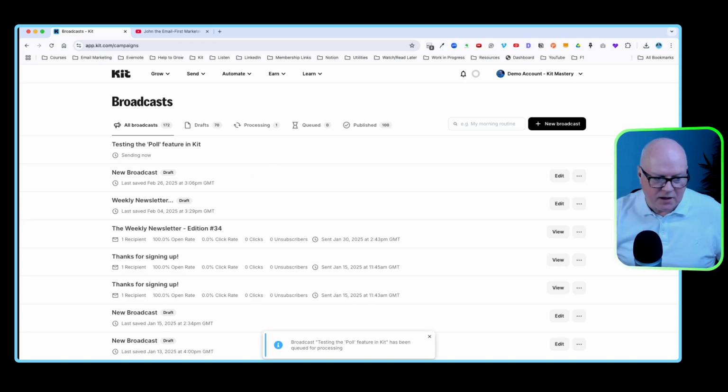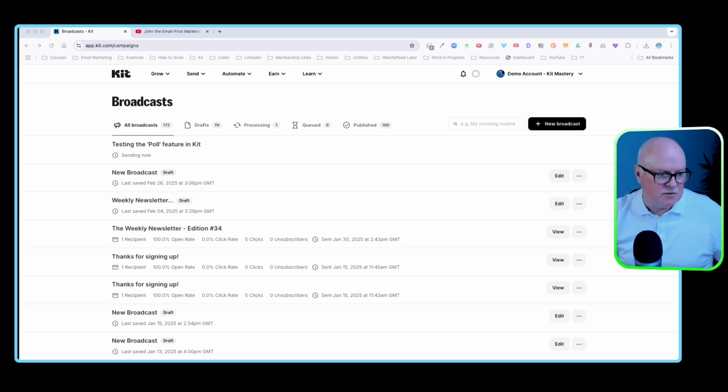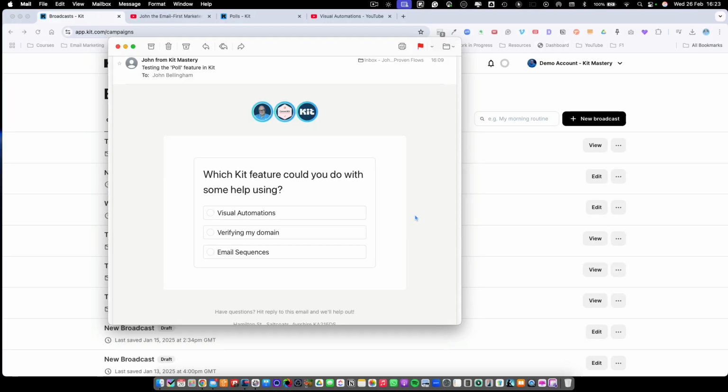So now I'm going to open up my email and see what that looks like inside my email client. Okay, so the email's arrived. Let's open it up. Let me bring it over here and show you what it looks like. So nothing unexpected. It looks exactly as you would imagine. So I've got these three options now: visual automations, verifying my domain, and email sequences. I'm going to say I want help with visual automations.